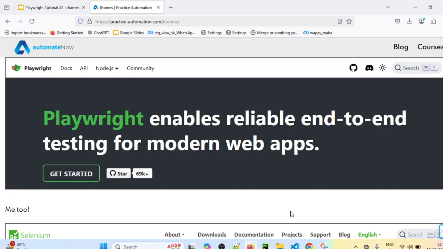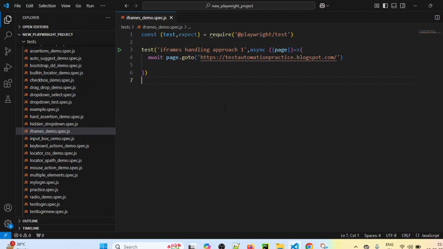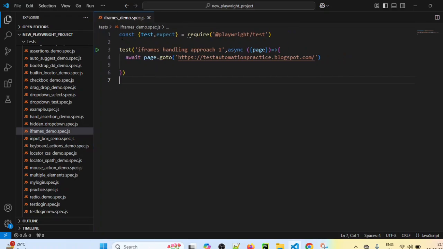It is very easy. Let me go to PyCharm, not PyCharm but Visual Studio Code. In the Visual Studio Code, I have created a new file. I have created one iframes underscore demo dot spec.js file. Inside this file, I am importing test and expect functions from the @playwright/test module. Then we have created one test block. I have given the title as iframe handling approach 1. So I will just show you the first approach. Then we have used an anonymous function in which we are passing the page fixture. Async is the keyword which we have to use.